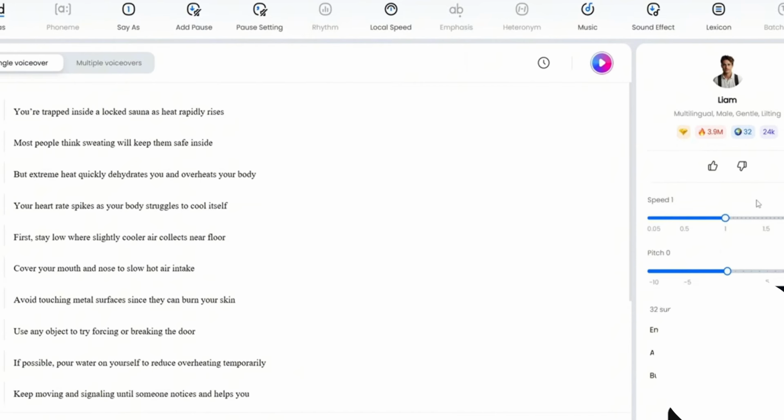Now, when it comes to customization, you can find multiple useful options in the menu bar above, which you can use if you want, but in our case, I don't think there is a need to add any additional elements to the voiceover. So now that everything is set, to generate the voiceover, simply click on the generate button right here, and just like that, the voiceover will be ready. So let's see how it came out.